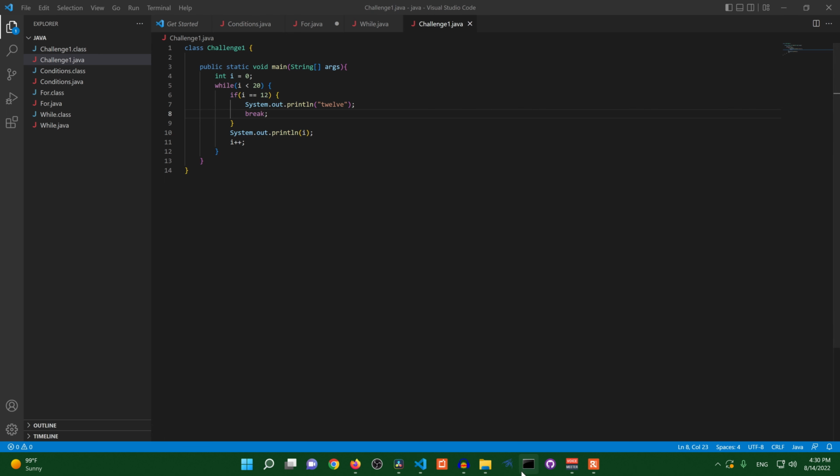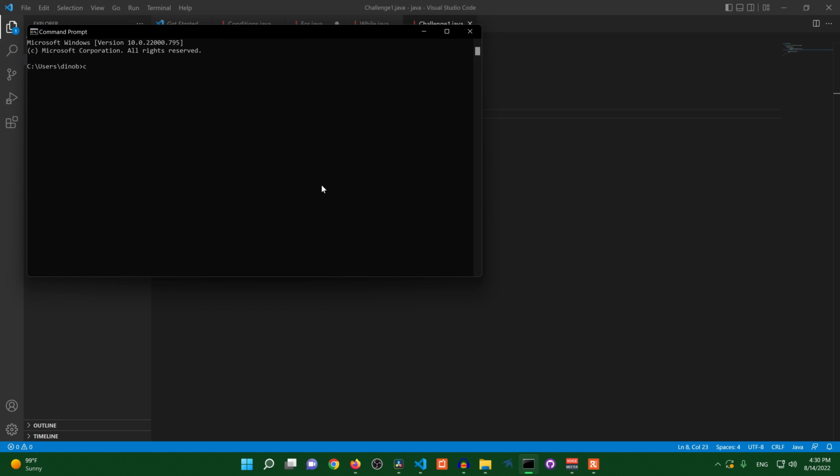Let's go ahead and open up our command prompt. So I'm going to go ahead and go to my desktop and my Java folder. Let's go ahead and compile with javac Challenge1.java. No errors. So let's go ahead and run it with java Challenge1. And you can see we also get 0 through 11, and then we print the word 12 and we exit the loop.